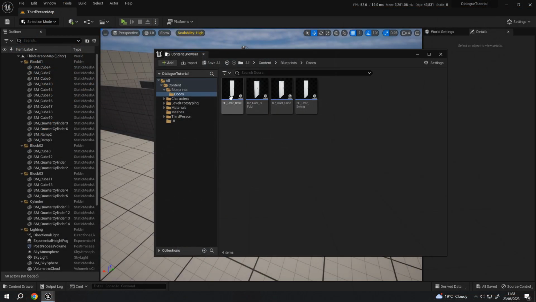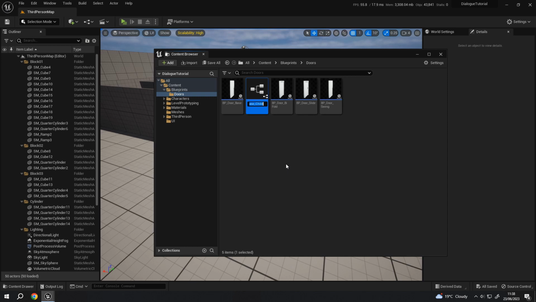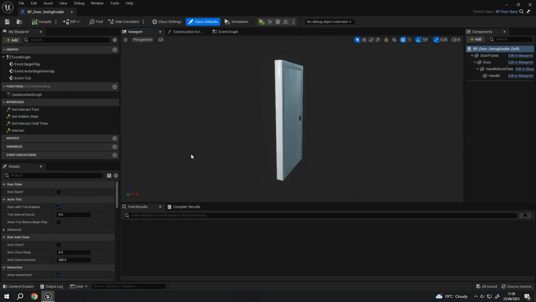So I'm going to go ahead and create a new child of the base door. And we'll call this one door double. Do it swing. Do it swing double. There you go. That way it just keeps them next to each other in the content browser.